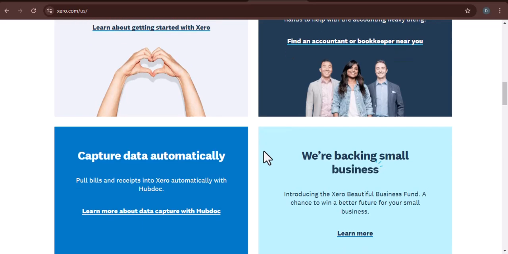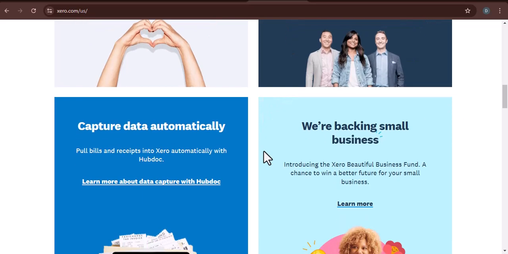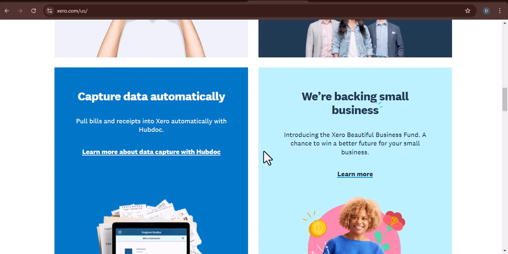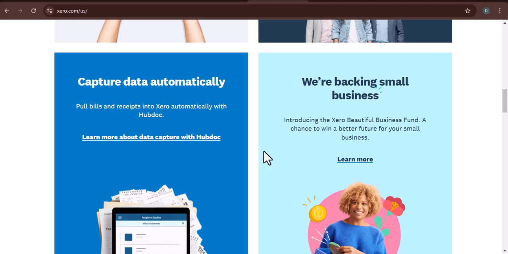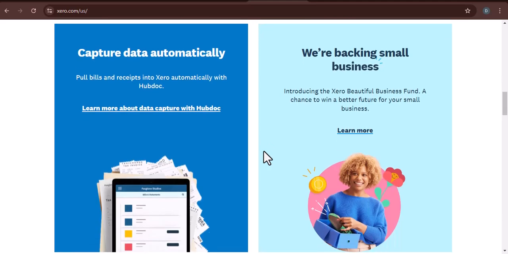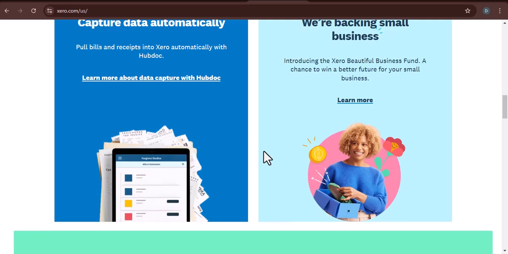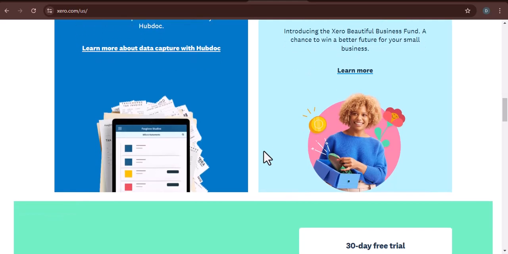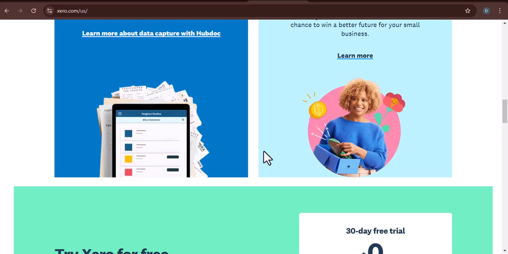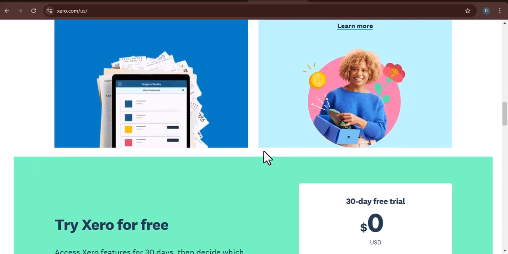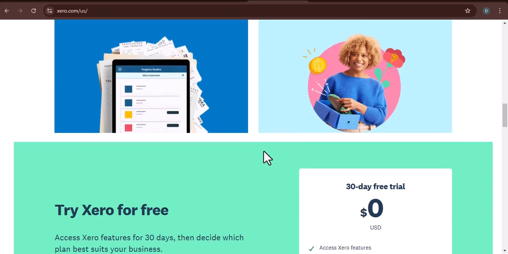Tips and best practices. Reconcile your bank accounts regularly to ensure that all transactions are accurately recorded in Xero. Keep your supplier information up to date to avoid errors and delays in bill processing. Utilize Xero's reporting features to gain valuable insights into your spending patterns and identify areas for cost savings. Explore Xero's mobile app for convenient access to your bills and other financial information on the go.